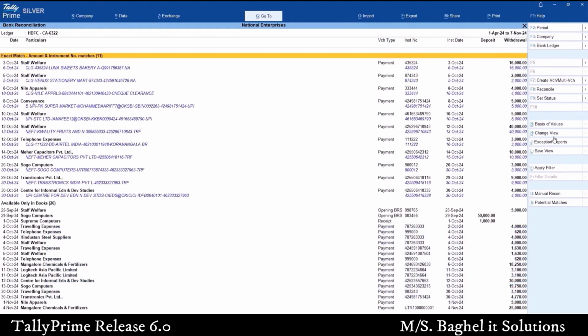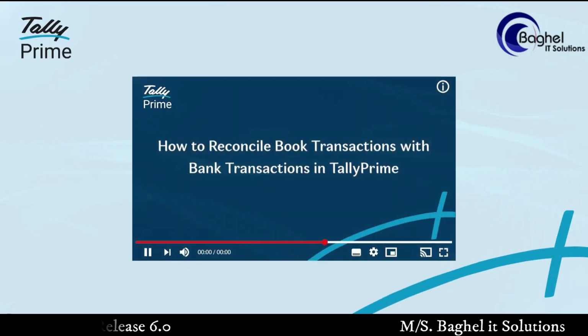In the bank reconciliation report, you can see the book and bank transactions that are pending to be reconciled. You can now reconcile your book and bank transactions. To know more, view the video on how to reconcile book transactions with bank transactions in TallyPrime. The link is in the description box.